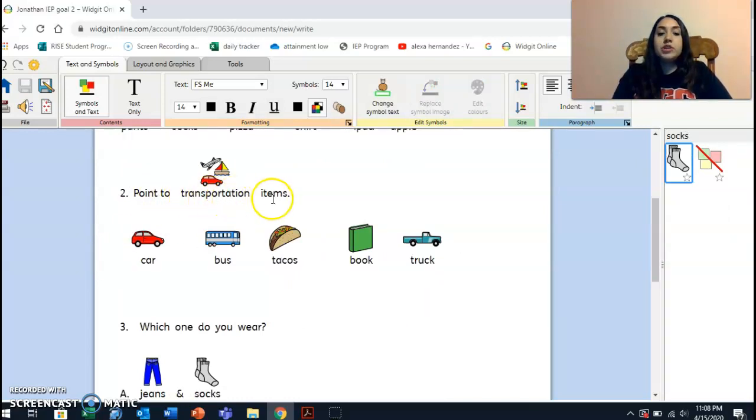Point to transportation items. Apunta a los artículos de transportación.